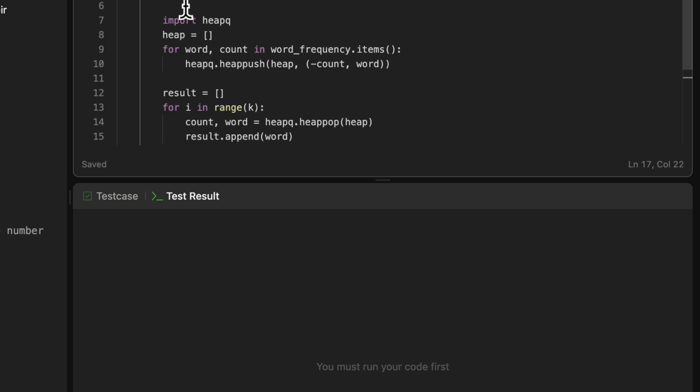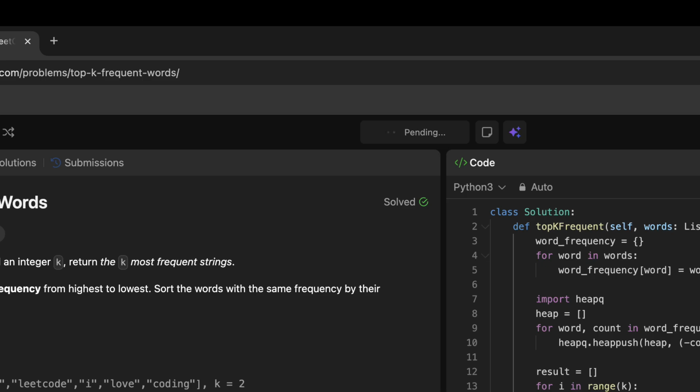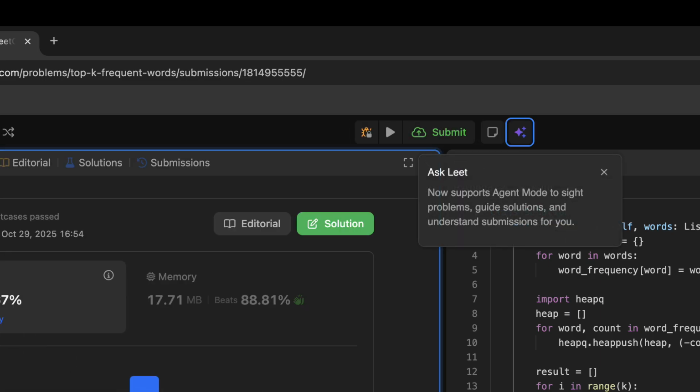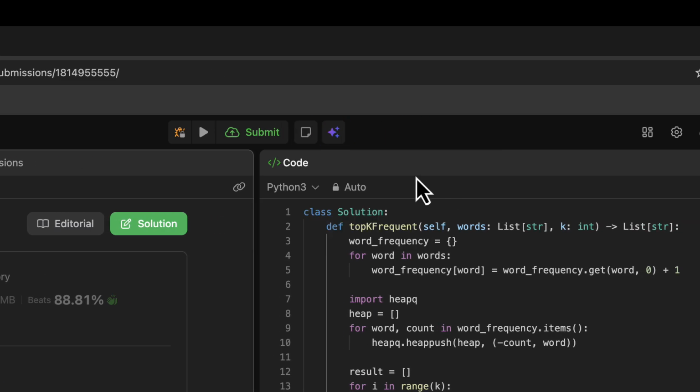Alright, so that is our code. Let's try to run and see if it works. Our test cases are passing. Let's submit this. And we get an accepted solution. Even though the performance is not that great, it's accepted.